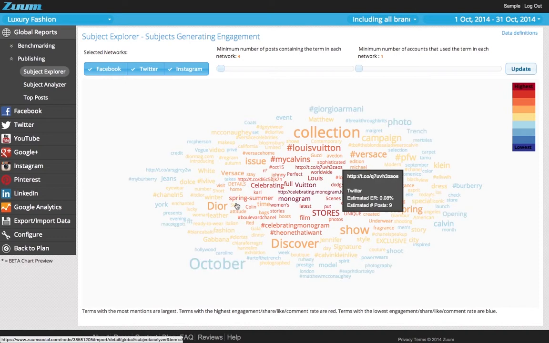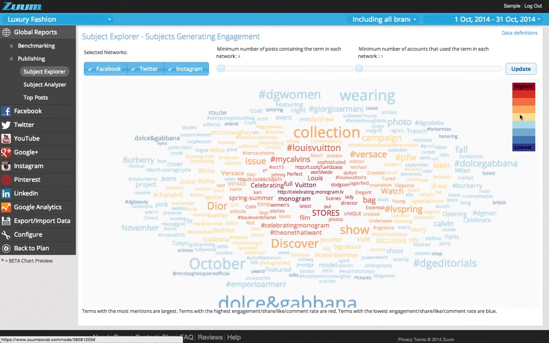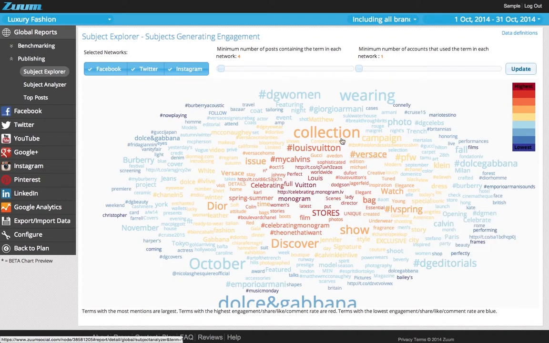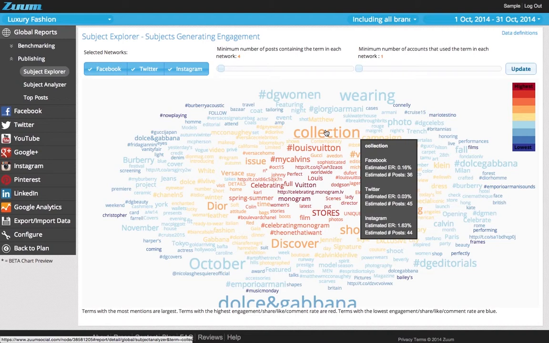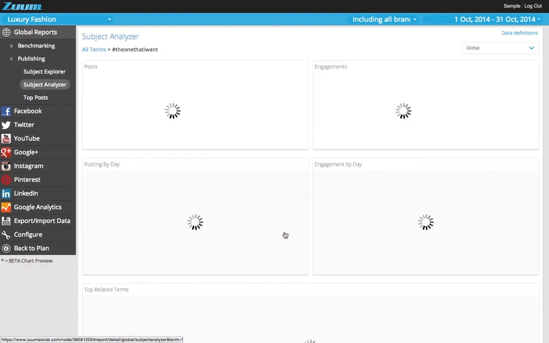We start with the most engaging ones per this legend over here, the most engaging ones in the center, and work our way out. The size of the term is related to how much it was used, and you can see here on this pop-up it shows you a number of estimated instances across each of the networks. So we'll pick one of these hashtags here and click on it, and we'll go into a complete analysis of how that campaign played out.